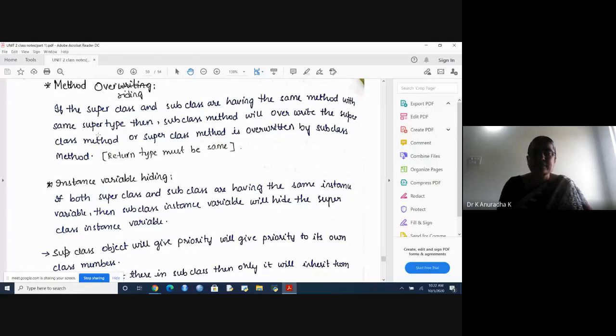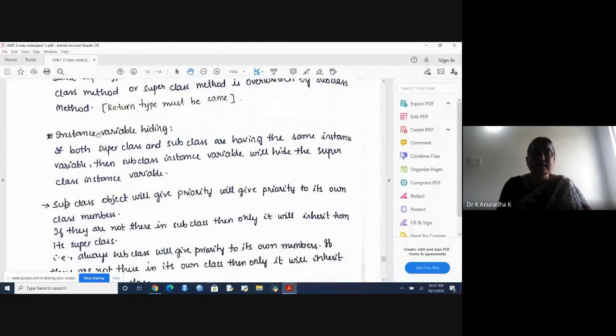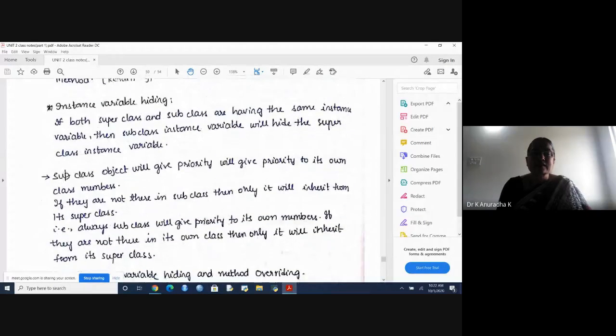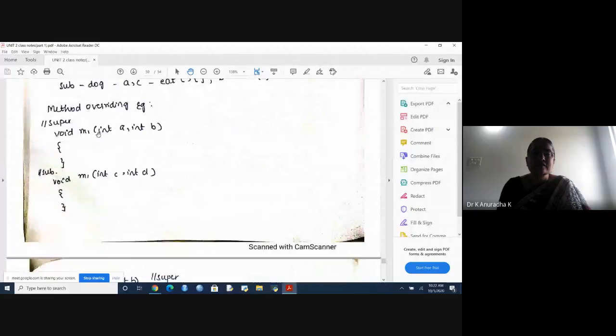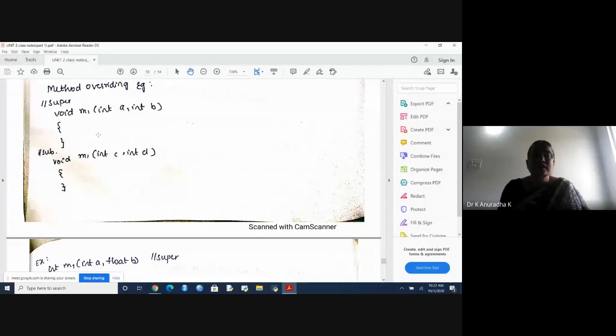Again I will explain this concept with examples. First I will explain this one. These are the examples for method overriding. What is method overriding? If both superclass and subclass are having the same method, with the same method name and the same prototype. Prototype means here, if you see, this M1 is a method in the superclass. This M1 is a method in the subclass.